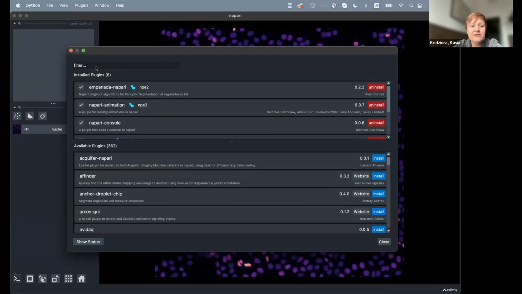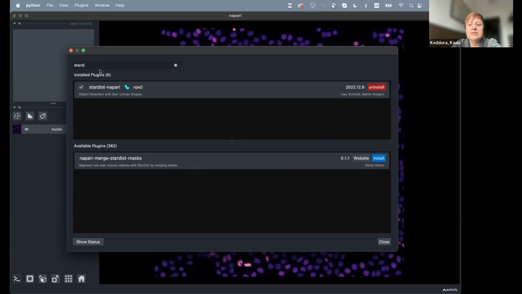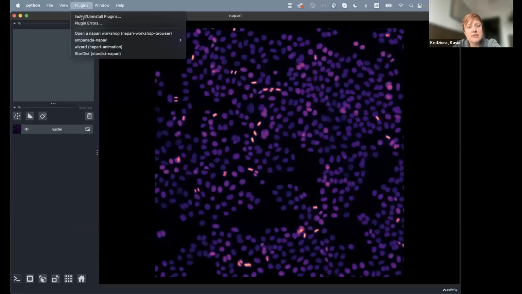You can find the Stardis plugin here. This is the one that is already installed on my computer, so I see it in the upper menu. If you just start, you will see it here. You click install and within a few minutes you will have it available. Once it is installed, you will have it available in this lower part of the menu. So I can click on this one.